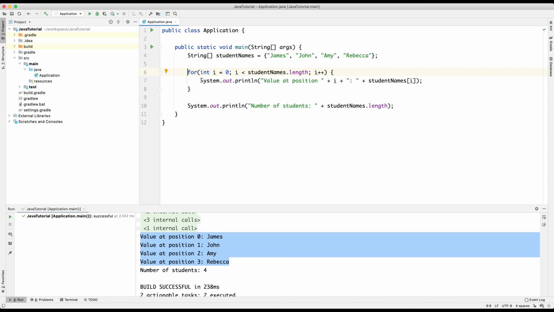So rather than typing out System.out.println 4 times, we've printed it out once, and we've said value at position, and this will be either 0, 1, 2, 3, or 4, add the colon character, and then the actual student name. So as I said, this is an example of a for loop. I don't expect you to fully understand this right now, but in the next video we will be talking just about for loops. That's everything for this video.